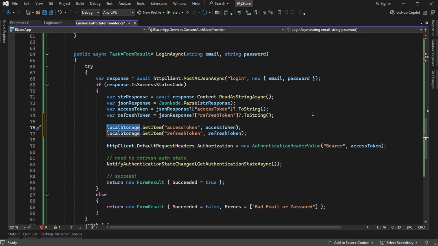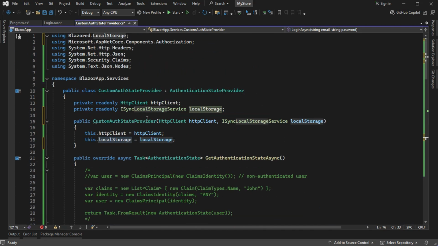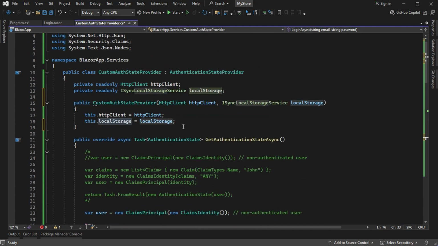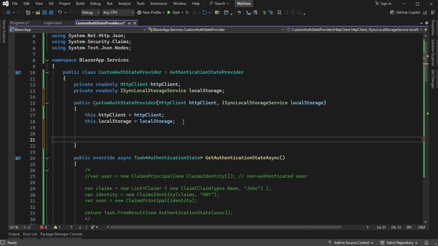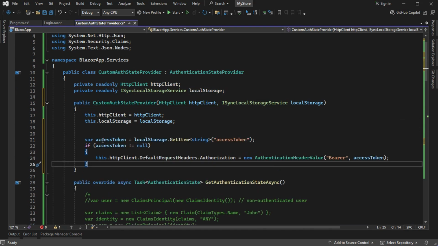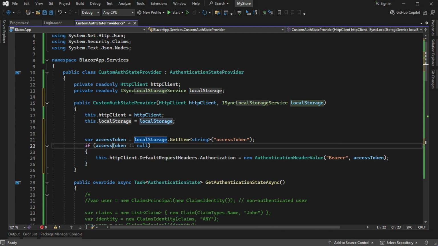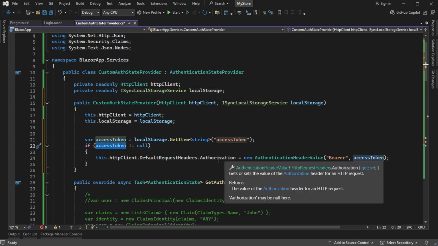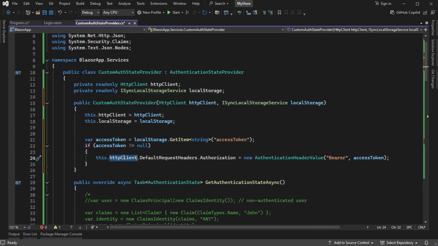Then in the constructor, when we create this class, we need to read the access token from the local storage and add it to the authorization header of the HTTP client. So let's go to the constructor and read the access token. Here we will read the access token from the local storage, and if we have the access token, then we will add it to the authorization header of the HTTP client. Let's run the application.